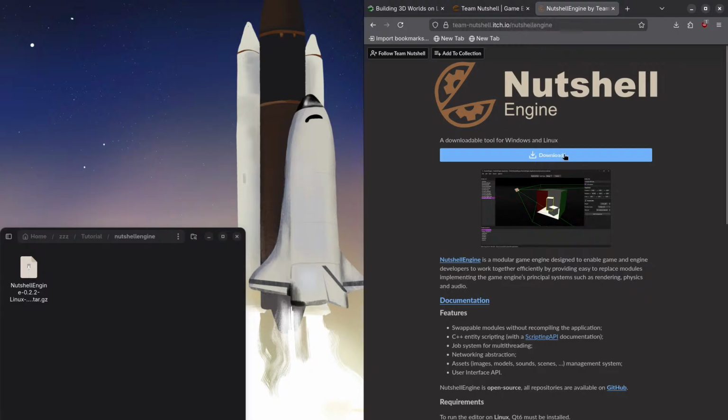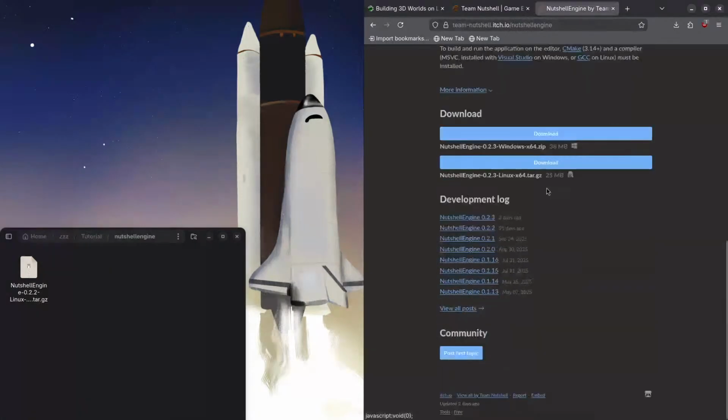It's on the Nutshell engine download page. Yeah, so this is how I got it from there. I went to download, and you see these are the versions. The one I have was released, at the time of this recording, 95 days ago. So I'm not sure if I should grab the latest one. You know what? I'll grab the latest one.